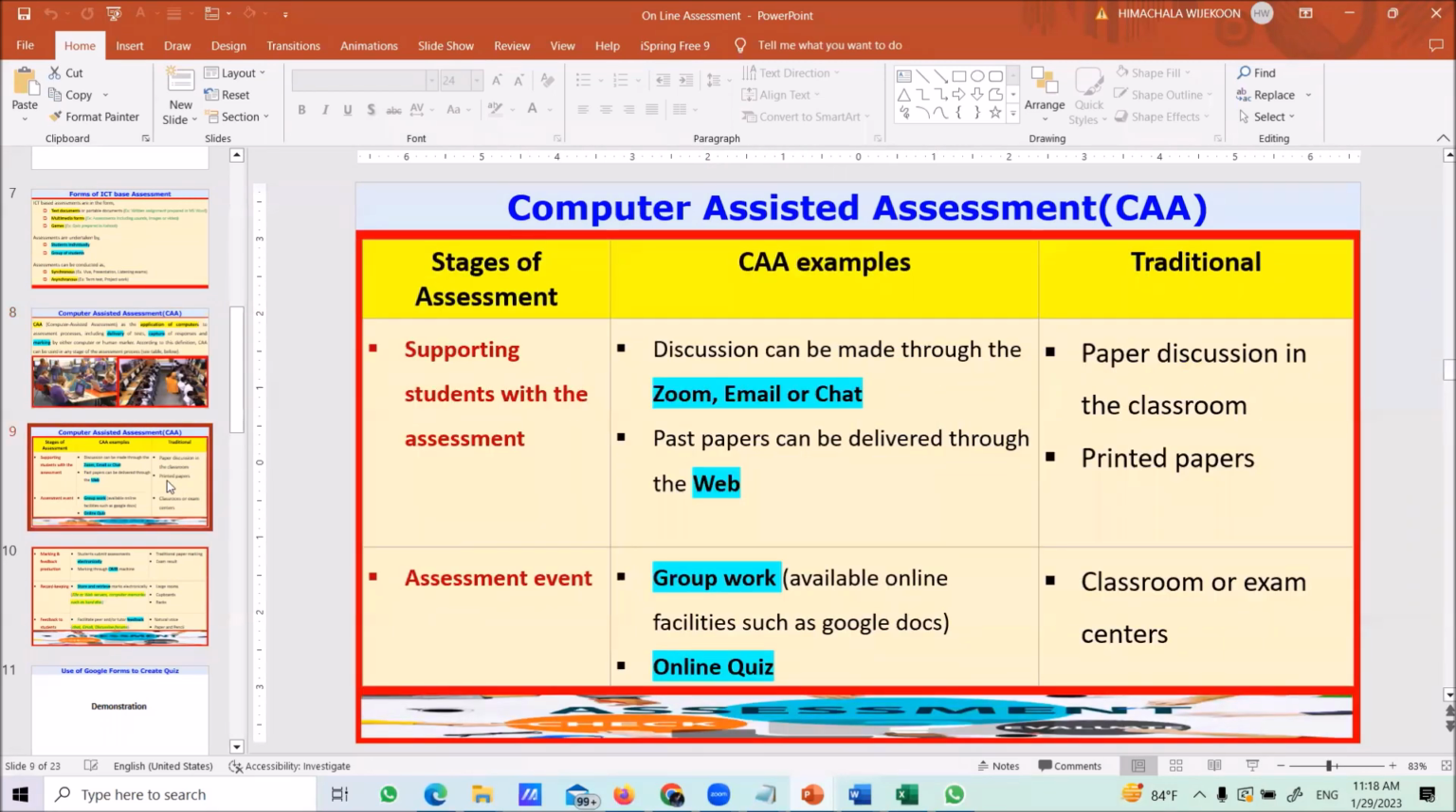Then computer assisted assessment: you can identify it as stages, then supporting students with the assessment, then the assessment event, then examples. Traditionally, how you do that, you can find these things in this table: how CAA does it and how it is traditionally done. Remember this point. The assessment event can be done using CAA, using group work or an online quiz, but traditionally you always gather in the classroom or exam centers.